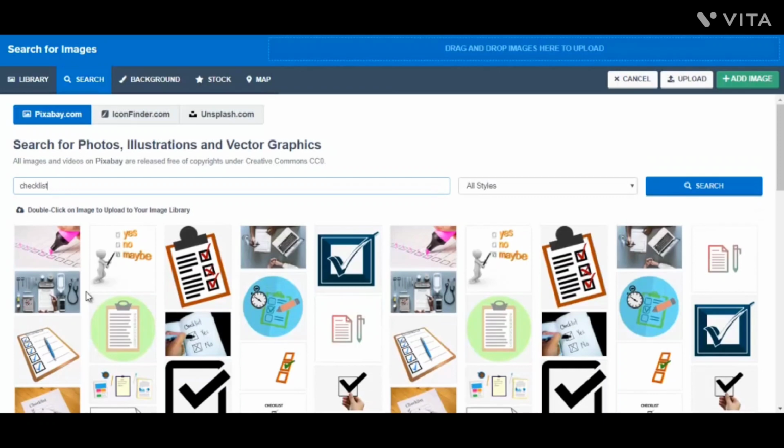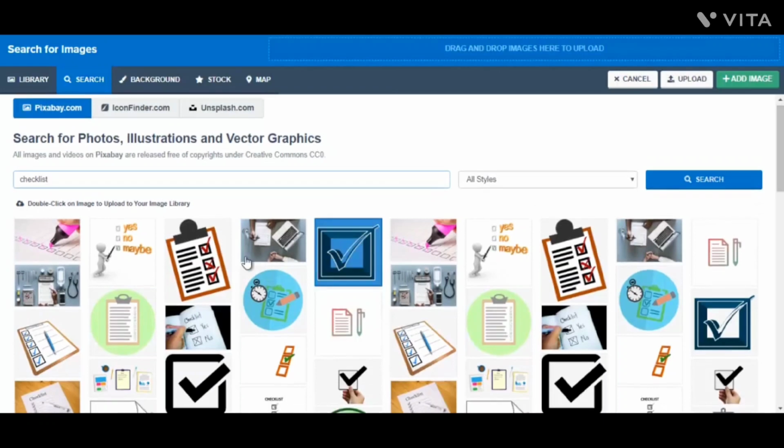And just to let you know, all these images are copyright free. So let's go ahead and choose this one here. And it says here to double click on image to upload to your image library. So I'm going to double click on that.